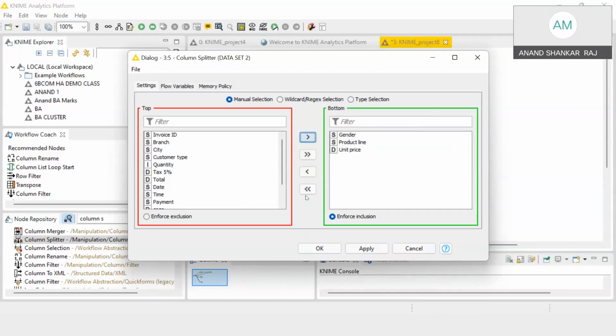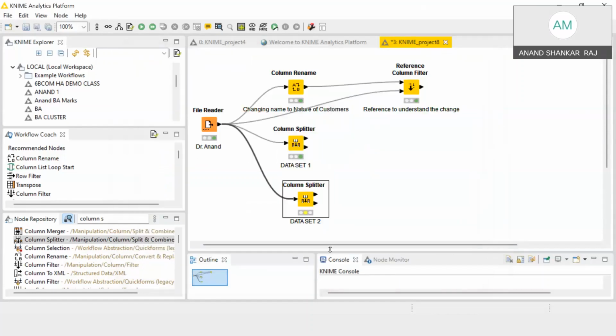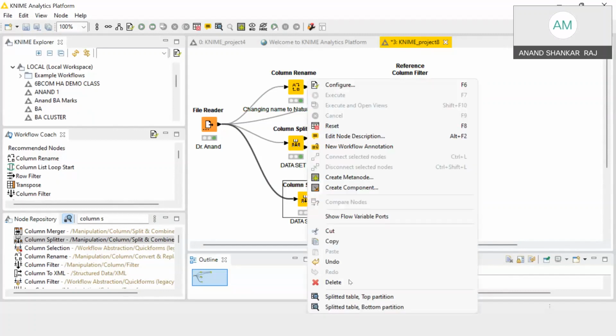Please again cross verify if your bottom enforce inclusion has the desired items which you wanted. Click apply and click OK. Now again you can see there is a change in the signal which has moved from red color to yellow color, which means it has been successfully configured and it is ready to be executed. Right click, execute. And please check your output.